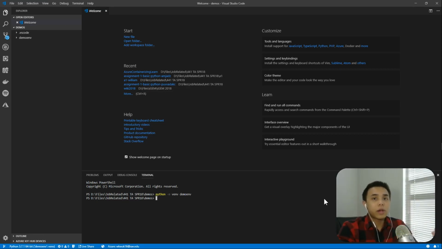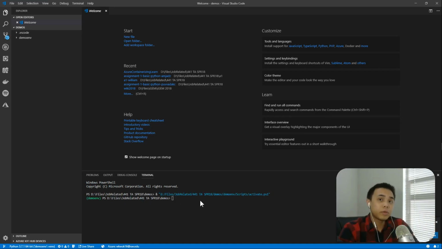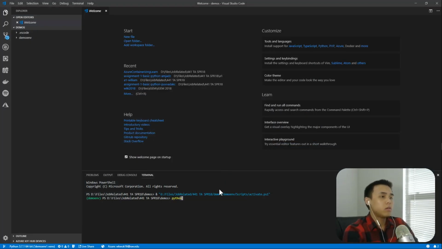So you can see I created this integrated terminal before I made the environment and chose it. So now if I create a new terminal window, it automatically puts me into that environment. Alright, so now that we're in the environment, I'm going to do python -m pip install Django.